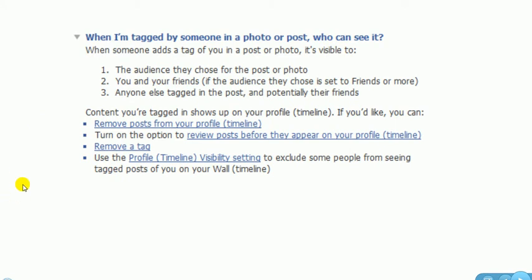Now, anytime somebody tags me, that's going to show up on my profile timeline. So if I don't want it there, I can remove the post entirely. I can make sure that as a default setting, I can review the posts before they show up on my timeline. I can remove the tag entirely, or I can adjust the visibility settings of that, just so I can have absolute control over who sees that tag.